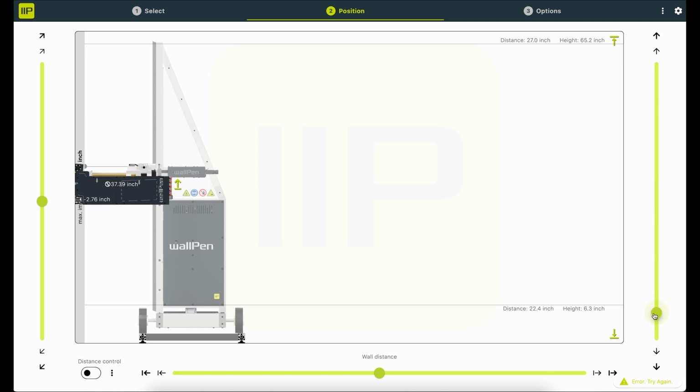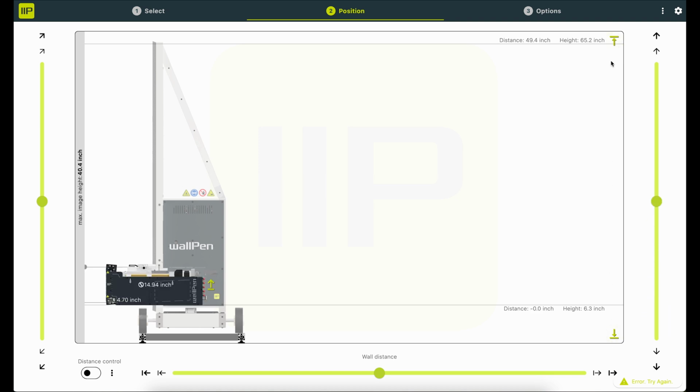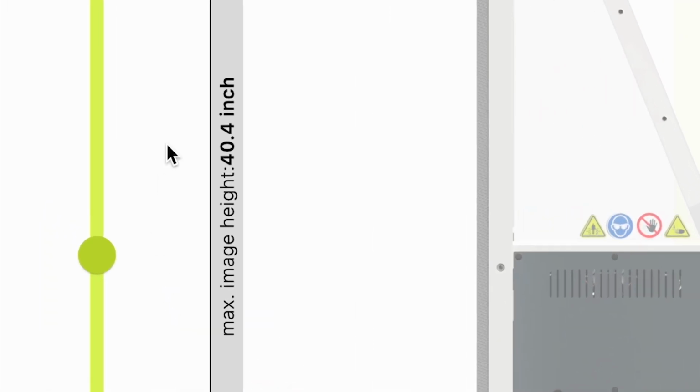It's pretty straightforward. You have the option to set upper limits and lower limits to make sure that the print head stays within a given range that you define. The software will use those parameters to determine your max image height that you see over here on the left. In our case, 40.4 inches.